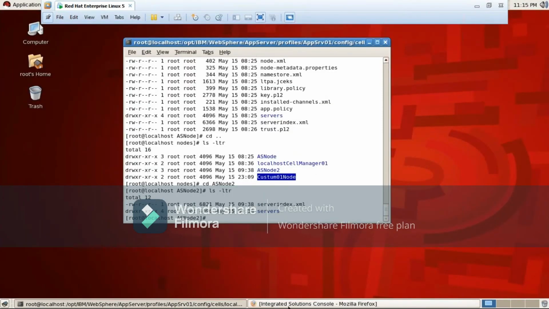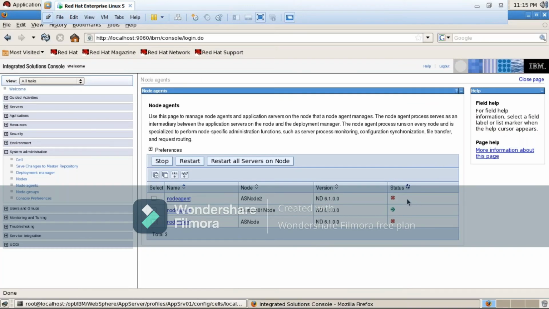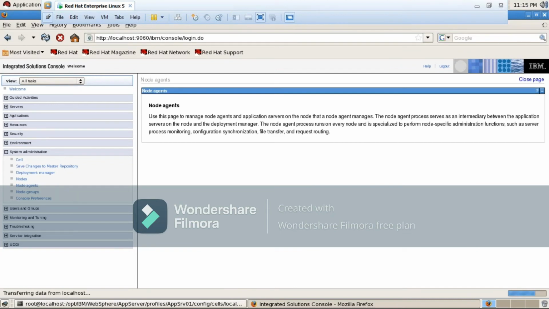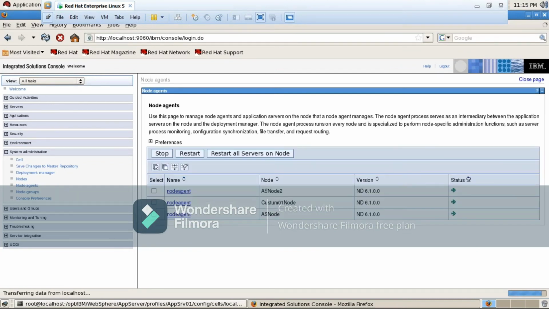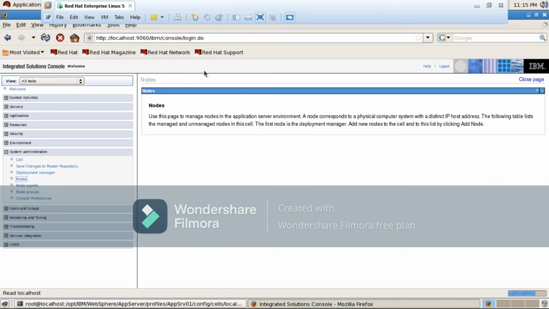So now let us get into the console. Now tell me, here the setup is how many nodes? My question is, Akash, how many useful nodes are there? This is the cell, right? How many useful nodes are there?